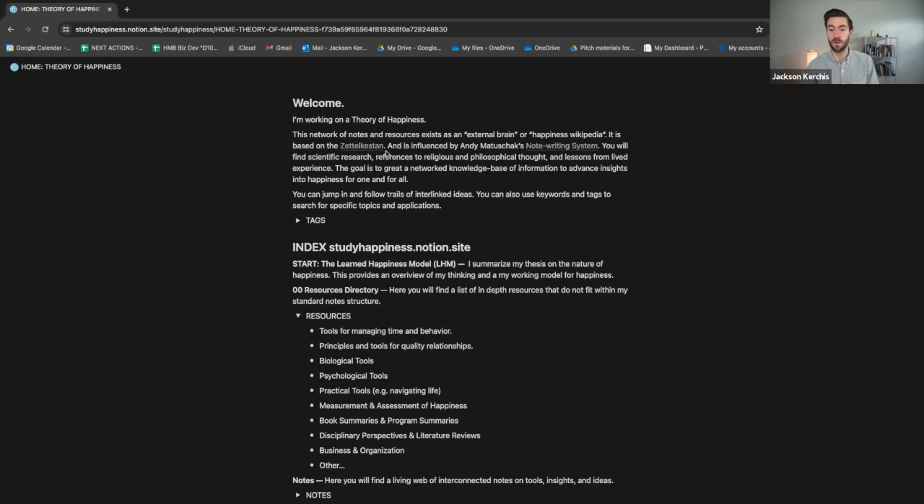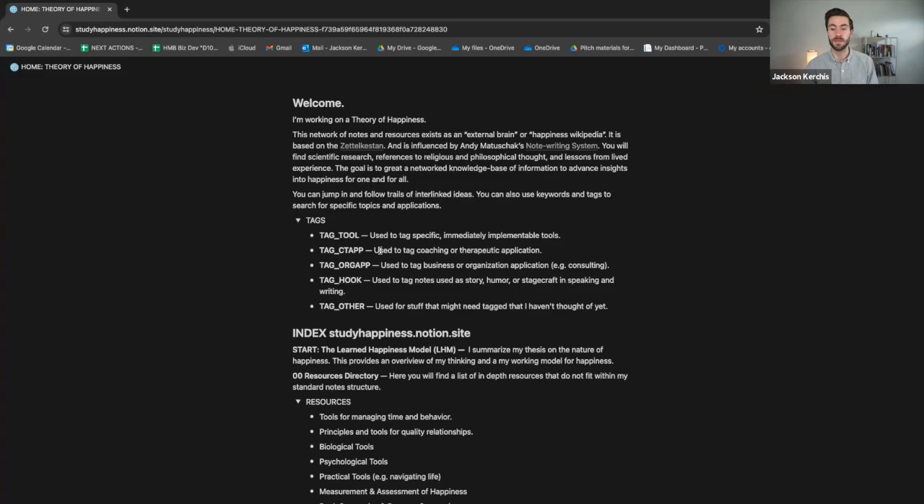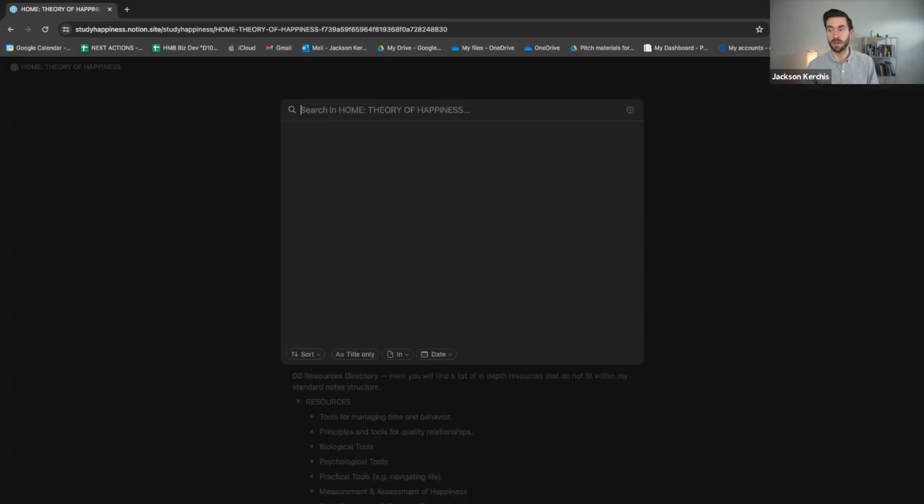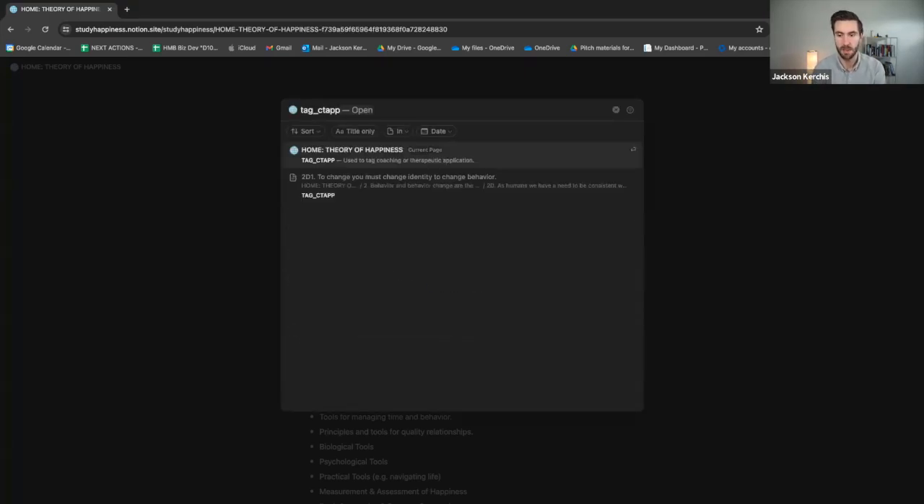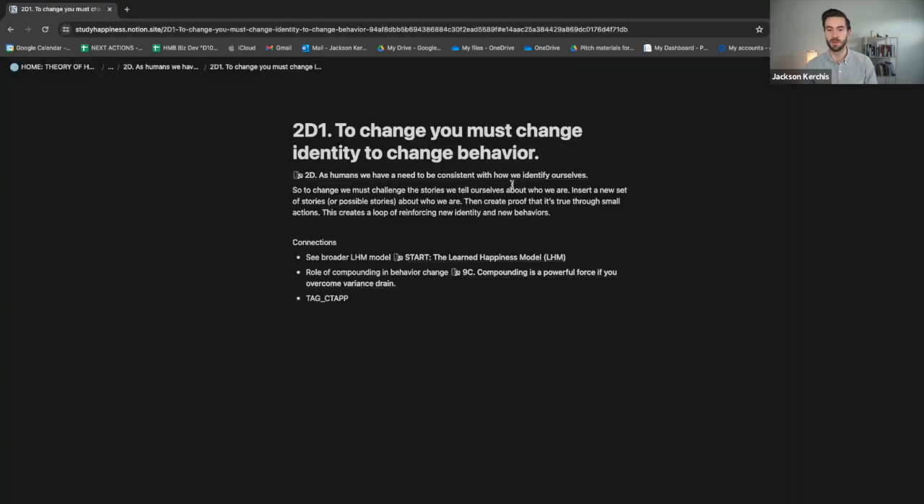You can also follow keywords or tags. So here's an example of a tag. I tag them based on application. So if you're into coaching or maybe a therapy setting, you can search tag_CT app and jump in. Oh, there's a note that relates to that. And you can read here, okay, to change, you must change identity to change behavior. So to change, we must challenge the stories we tell ourselves about who we are, insert a new set of stories about who we are, then create proof that that's true through small actions. This creates a loop of reinforcing new identity and new behaviors.